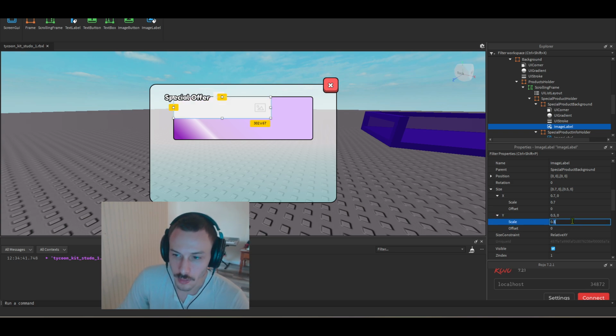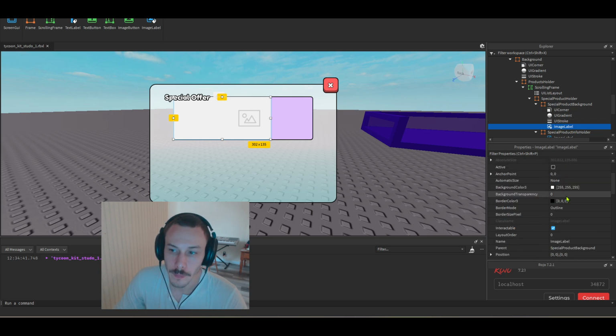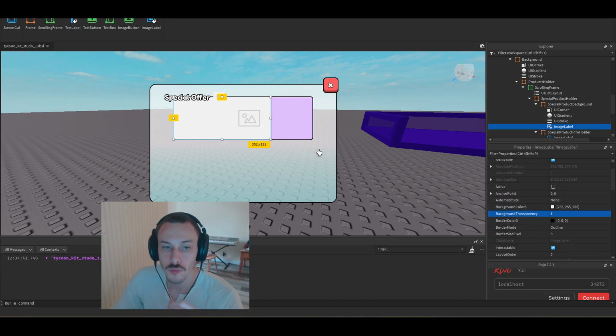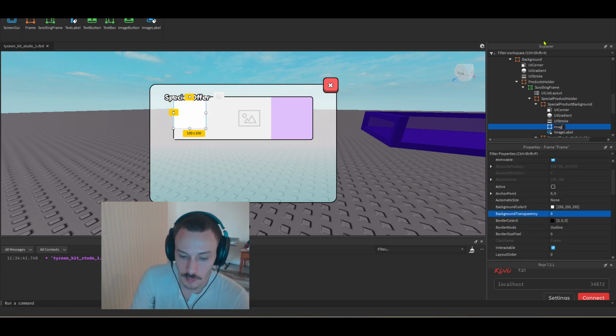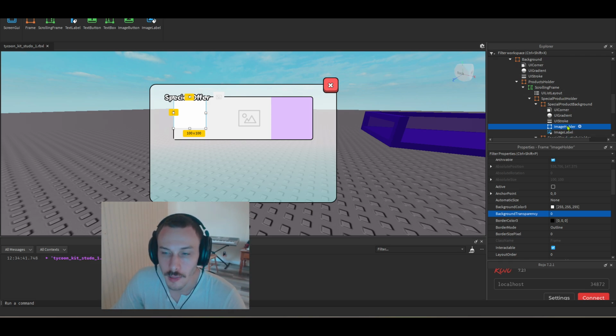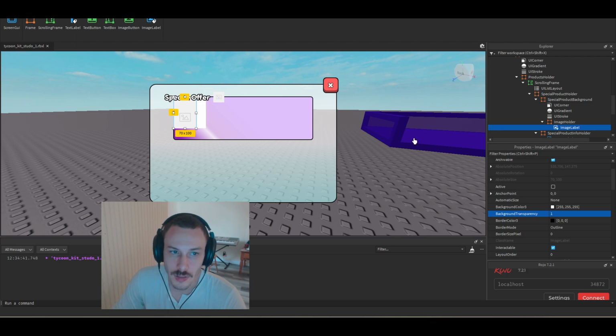But yeah, let's see. I would go to one on that. Or what we could do, to keep our background frame, is put this image inside of its own frame. So we would just have image holder, and then we would clip descendants on that, okay?